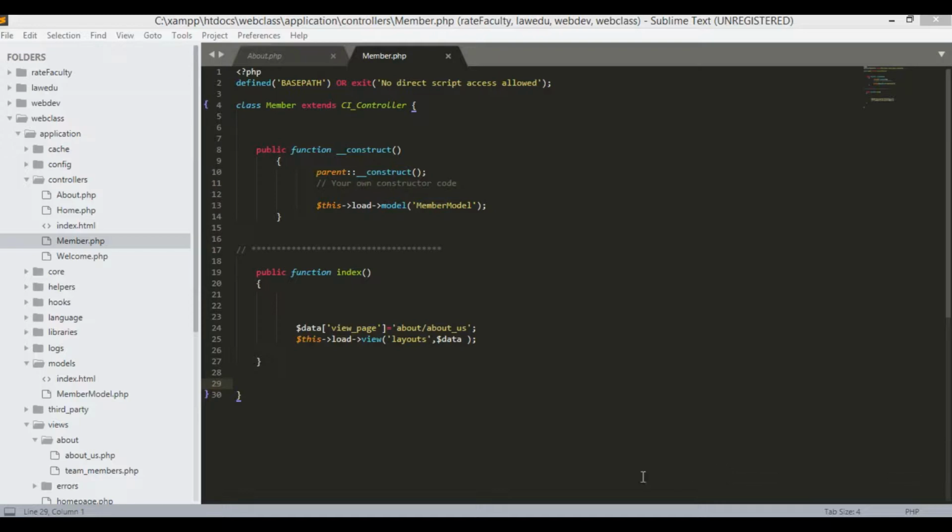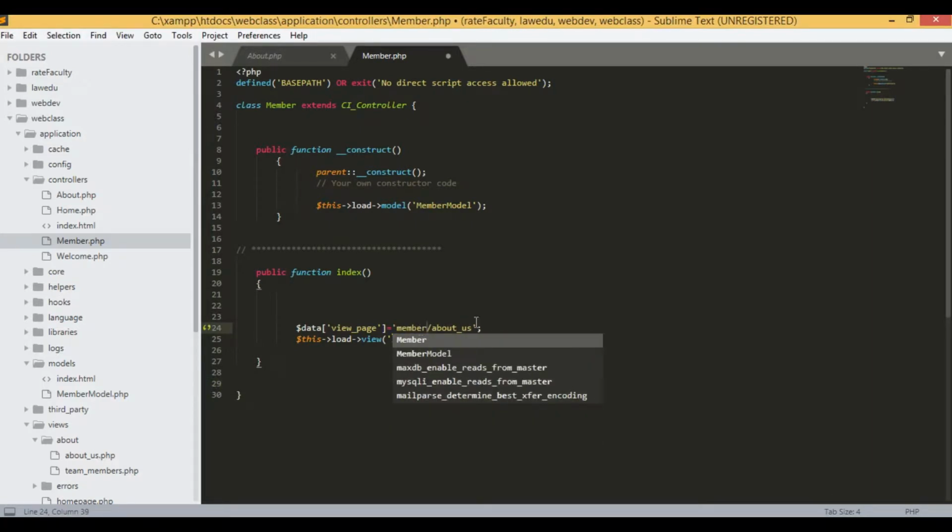Hello again. Today we'll see how to insert data to a database from our web page. To do that, we need a controller first. I'm giving the name member, and in this controller we'll have a default method. So let's call it member, new member registration.